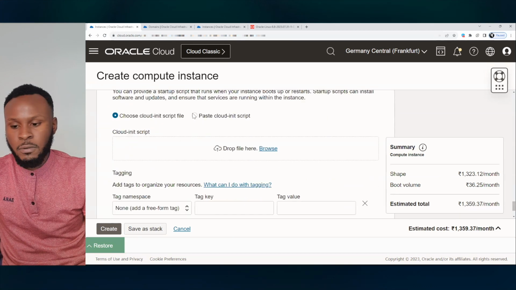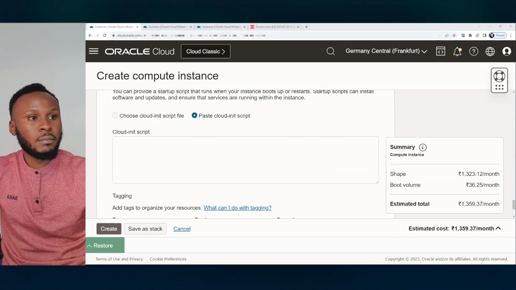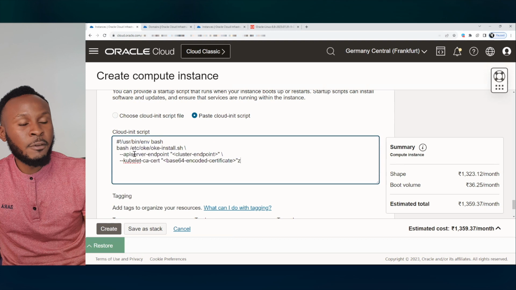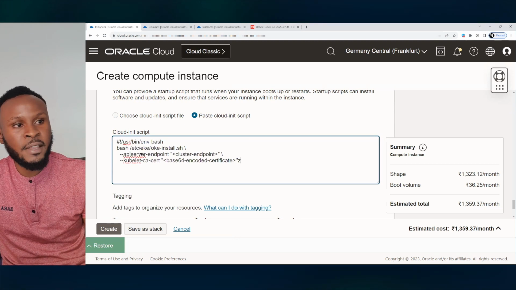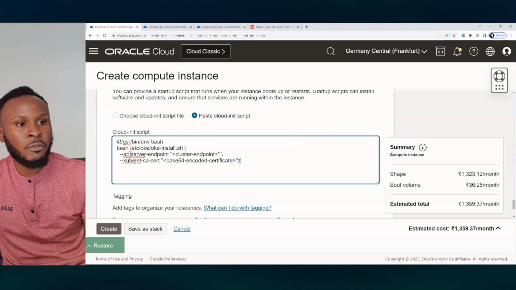So let me just copy it as it is. If you see this script, we need to give some endpoints. Within the image that we selected on top there, there's already a pre-built script, and this pre-built script, you need to give it a few parameters. One is the API server endpoint. And how you get this is that you just go back to your cluster information from developer services, Kubernetes cluster.